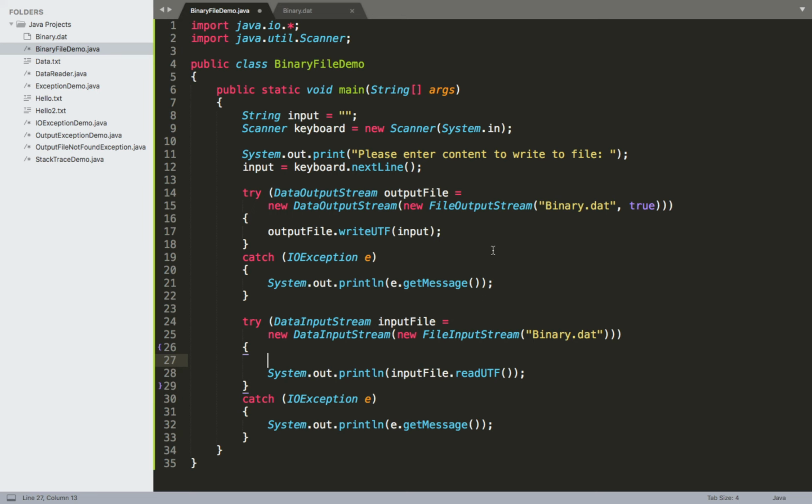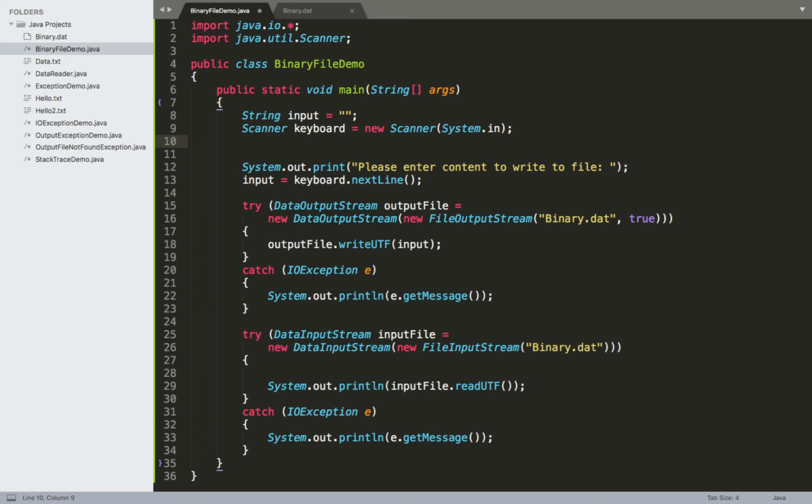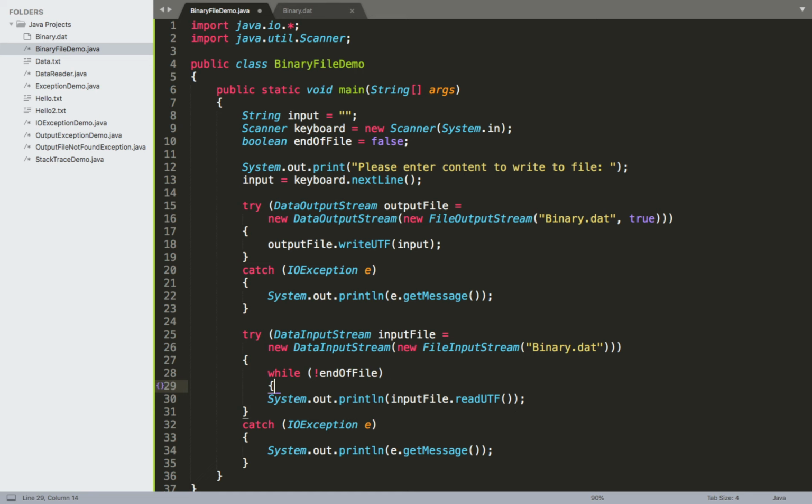So the way I'm going to approach this, I'm going to come up here and create a Boolean to check for the end of the file. And this will initially be set to false because when we first start opening this file to read from it, obviously we're not yet at the end of the file. So this should initially be set to false. And then right here, we're going to create a while loop. So we'll say while end of file is not true, while we are not at the end of the file, then we want to do this.